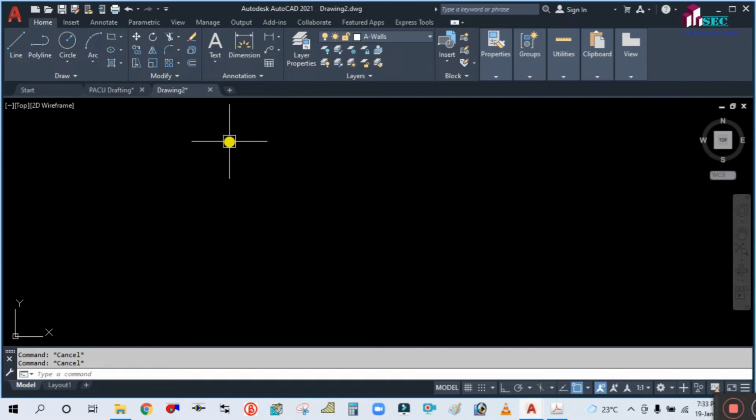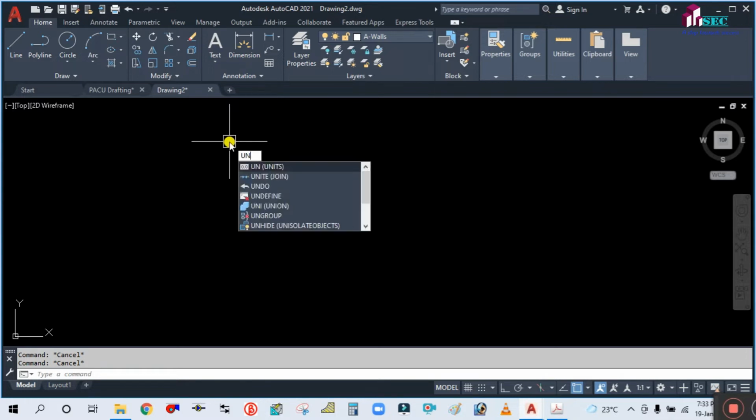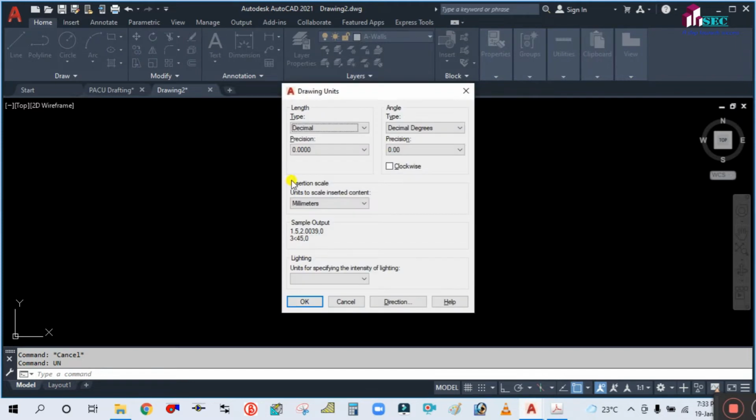First of all, I am going to do the initial settings. For the unit setup, type U and enter, and you can see this is the drawing units setup box. Simply select decimal if you want to draw in mm. If you want to draw in architectural, you can select architectural or engineering. Since I want to draw in mm, I'm selecting decimal and precision is 0. And you can see here this is the insertion scale. You have to select millimeter and click OK.